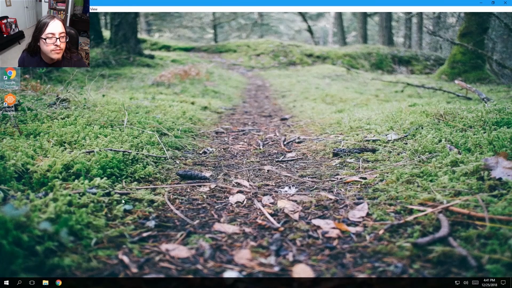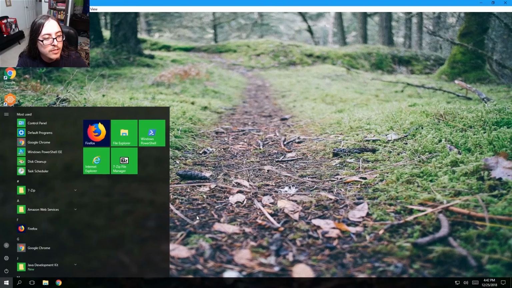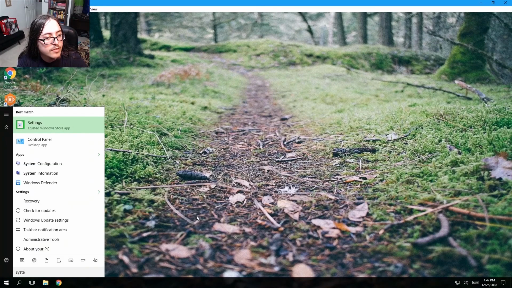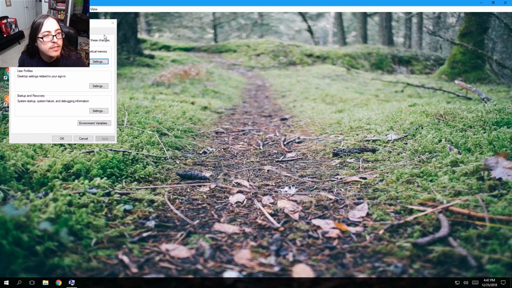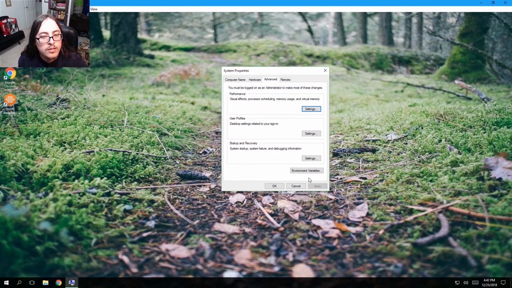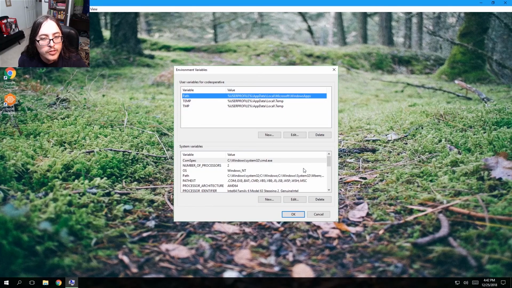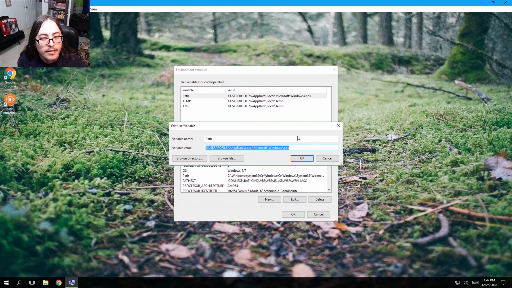Close all this stuff. You're going to open your start menu and you're going to type in system variables. Click this button. Your system properties should pop up. And once they pop up, you'll see a button in the bottom right saying environment variables. Go ahead and click that. Select your path variable for your local user. Press edit.